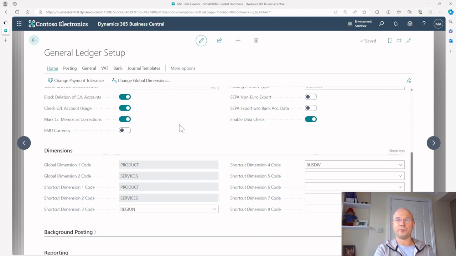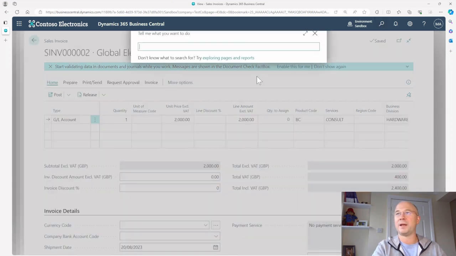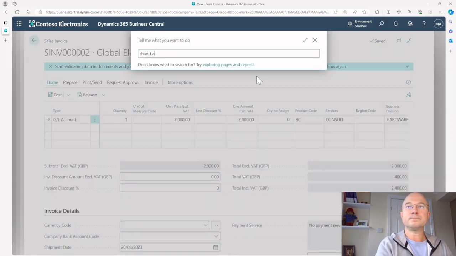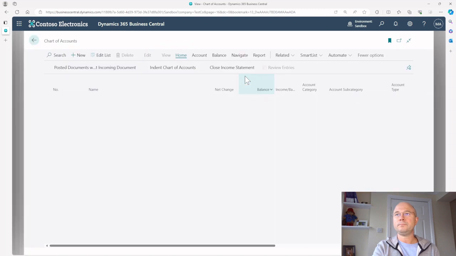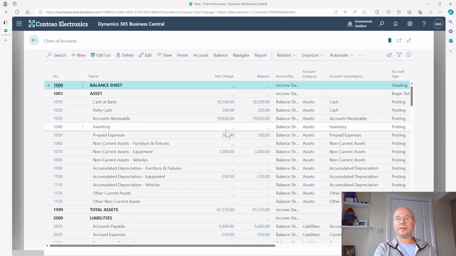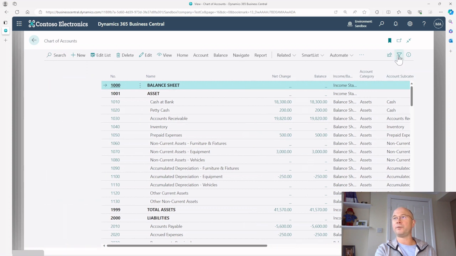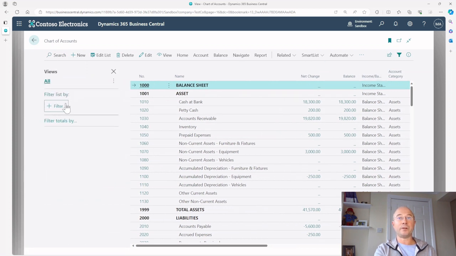So these are stored on the table. What other benefits do they give us? Because they give us absolutely great functionality as well, the global dimensions, when it comes to analyzing our data within Business Central, on Business Central reports, on Business Central lists, and things like that. So as an example of that, if I go to the chart of accounts page, this is a list of all the chart of accounts, and these are all our totals because I haven't filtered it. If I click filter, I can filter the list like I can any other.